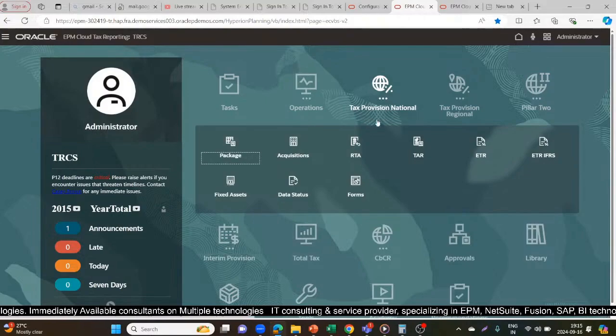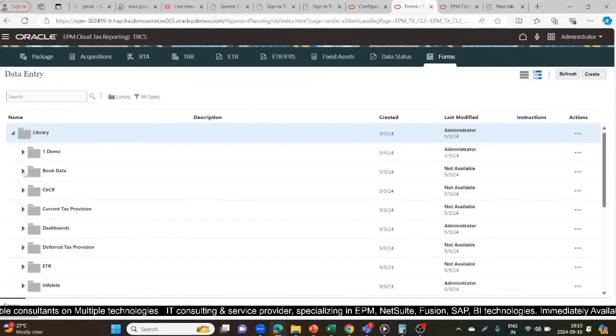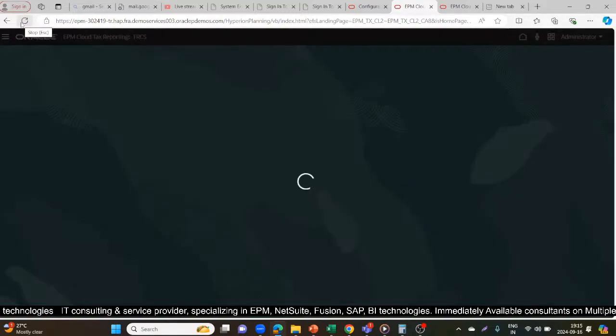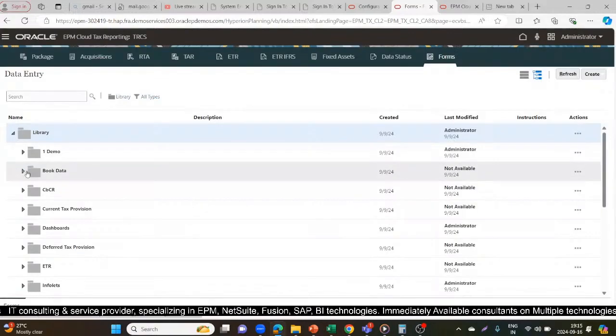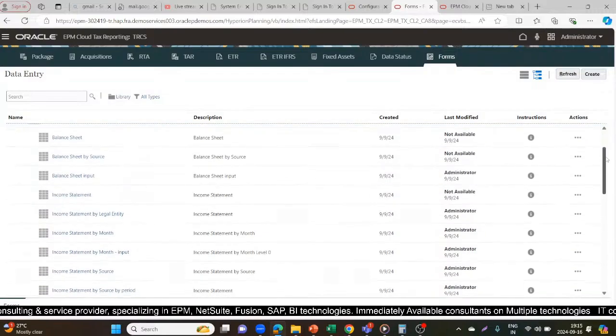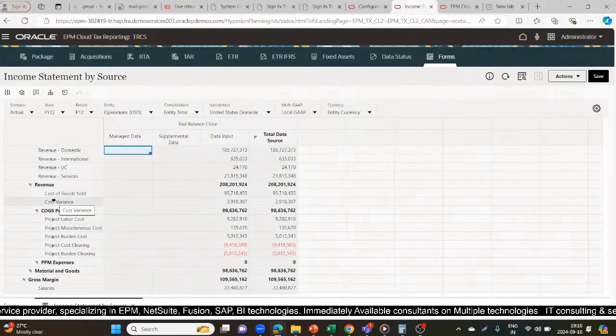So we'll go to tax provisional national and we'll go to the forms. So under book data, you can select net. We are checking for net income, so select income statement by source, and here we are looking at FY22 and P12 period, entities operations USD.